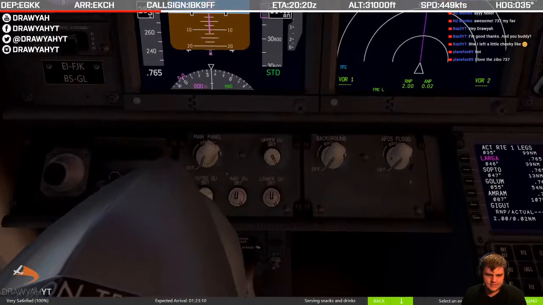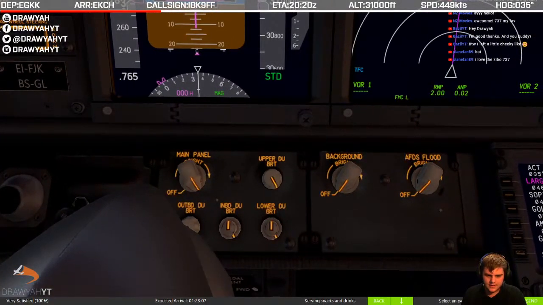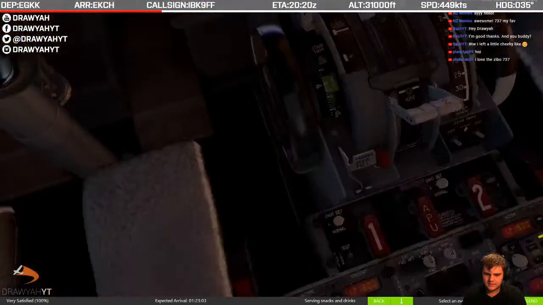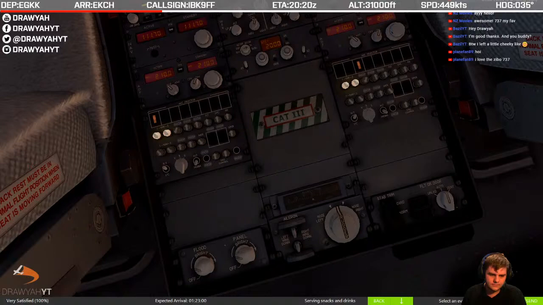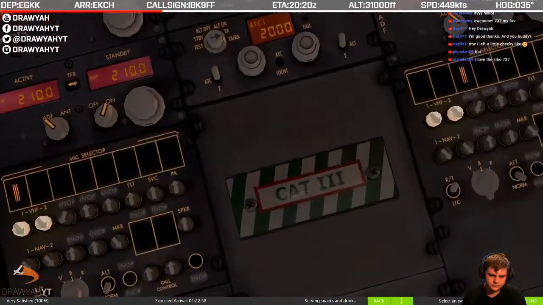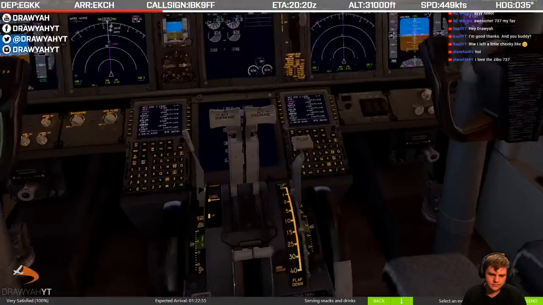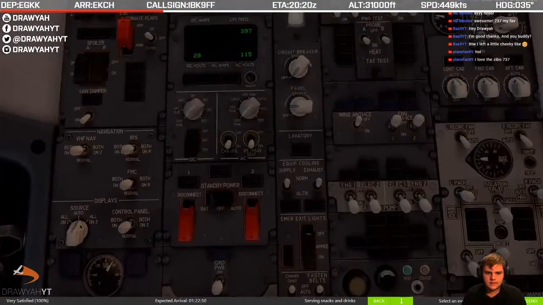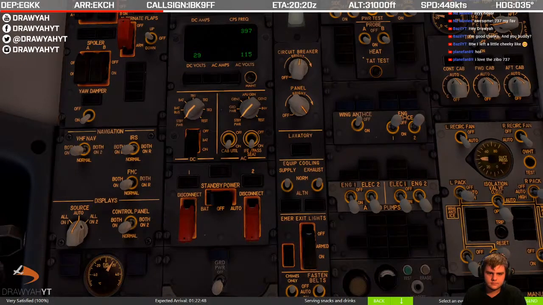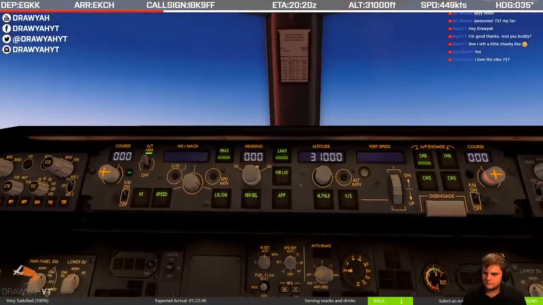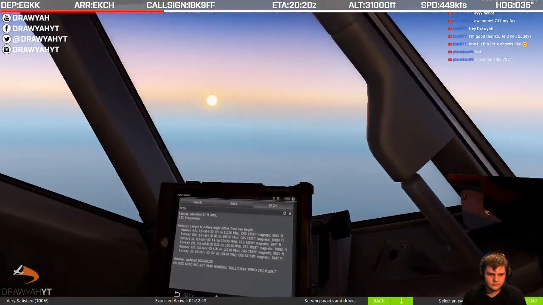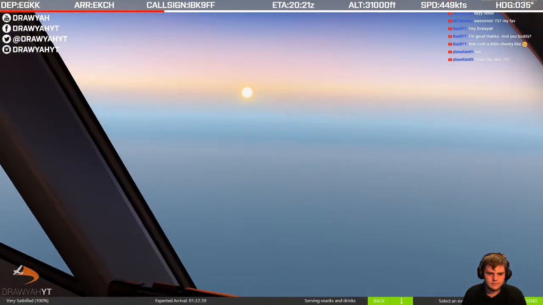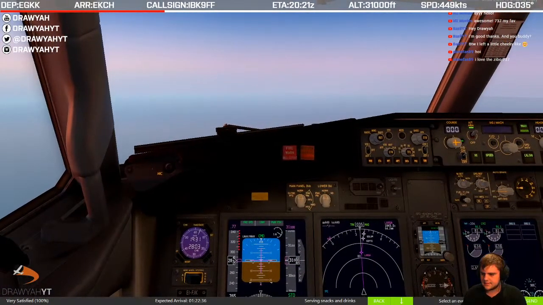Sun's about to set, so I am going to start turning up the panel brightness now, just so I can spot what I'm doing. Don't need too much flood lighting, just panel lighting today. Oops. And the overheads, that is there. Sun currently very low on the horizon, maybe about 30 minutes tops until that sets.